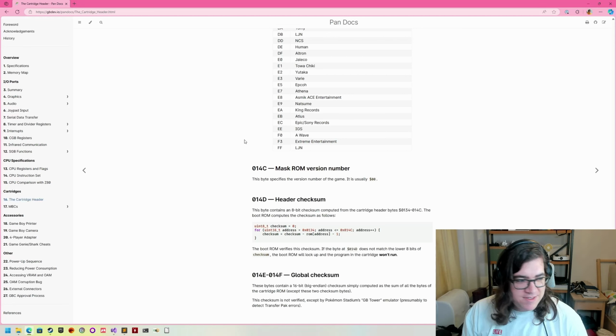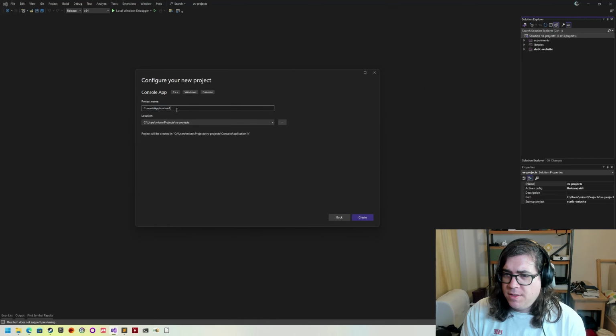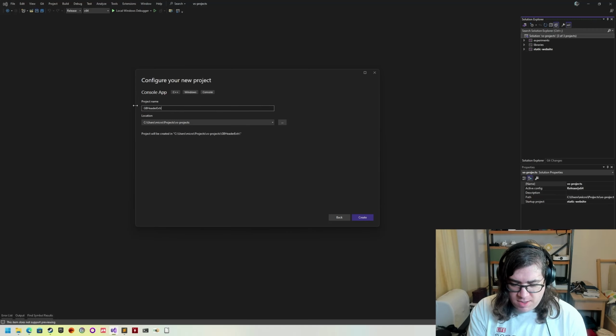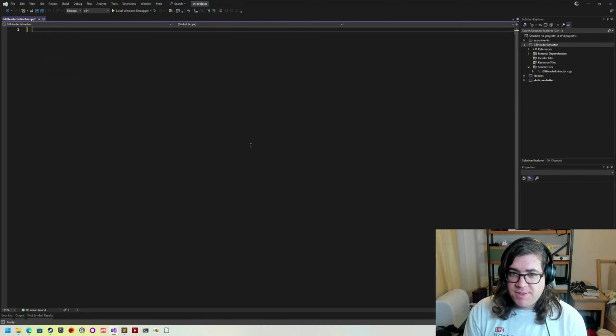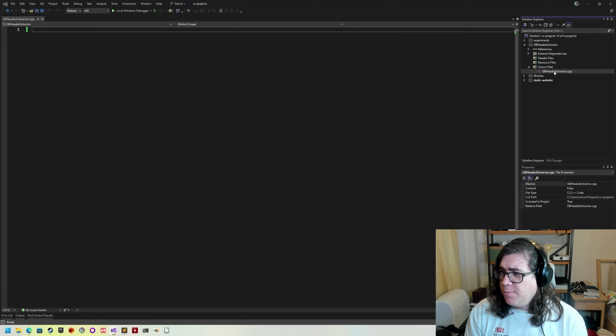start with. So, new project, it's gonna be a console app. We are gonna name this GB Header Extractor. Why not? Fancy name. And the first thing we're going to do is delete all this nonsense because it's actually C++ and we don't do C++.